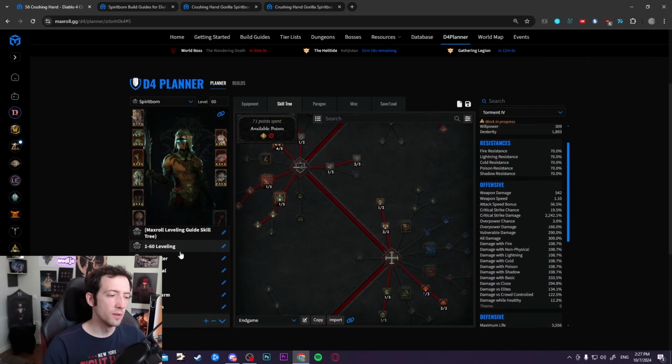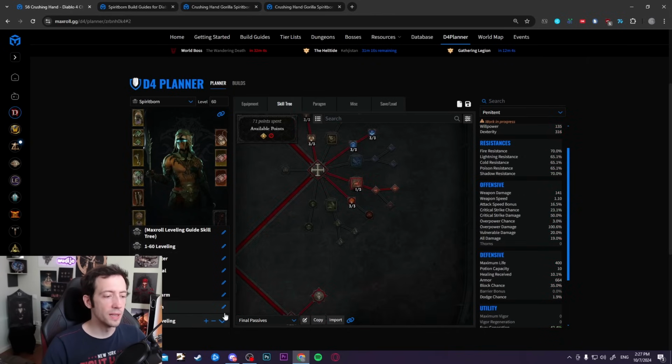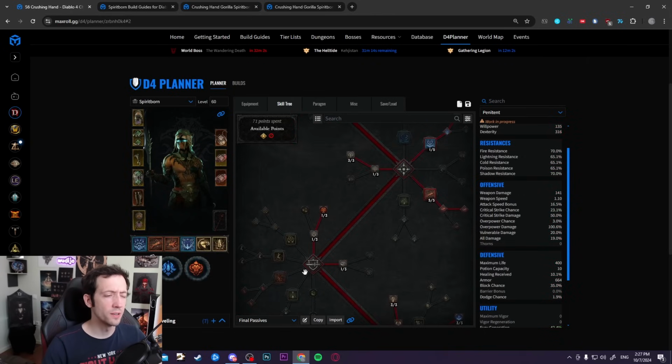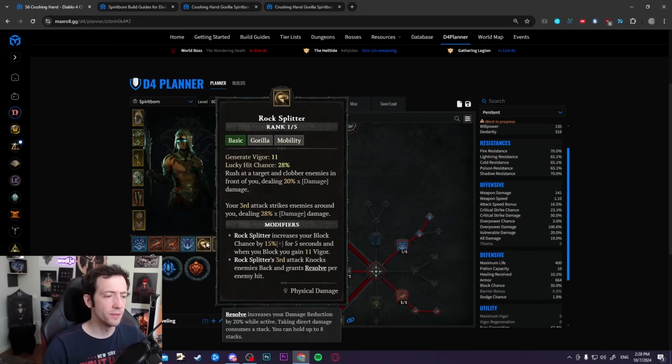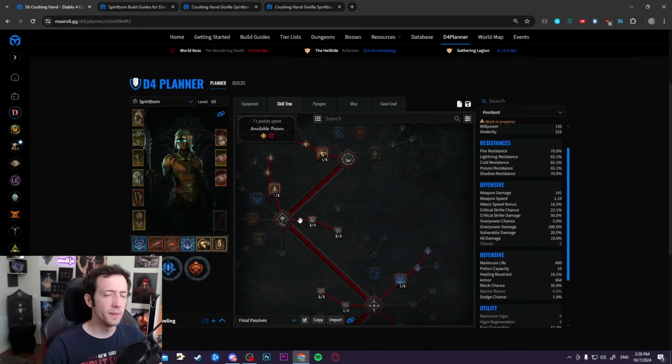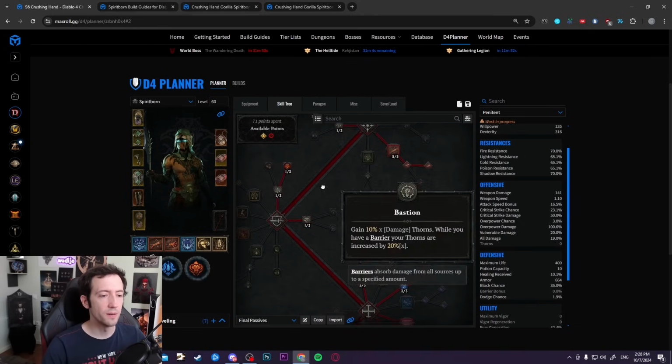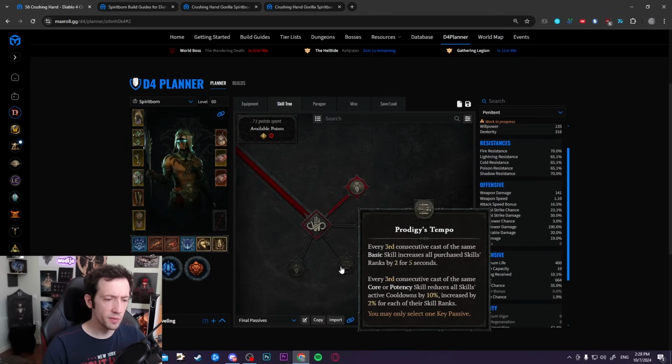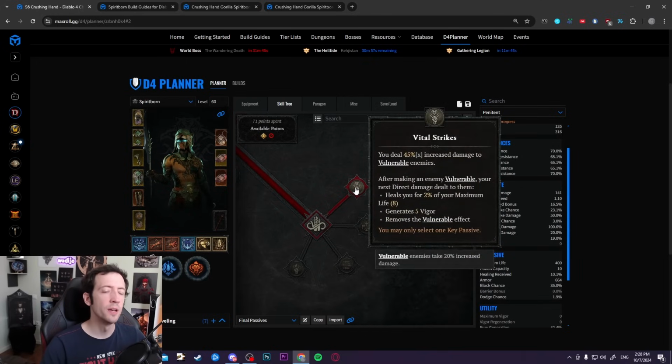Now, in the early game, this will look a little bit different here. So, for example, if you go to the leveling section here, this is where you start out. You see the skill bar changes a little bit. We now have a generator on the bar. We have a bunch of Eagle stuff here as well. The main reason to do this in the early game, in order to not run out of resources, is to run Vital Strikes. So before we can do this whole combo with Prodigy's Tempo and just spam our Crushing Hand all day long, we do this.